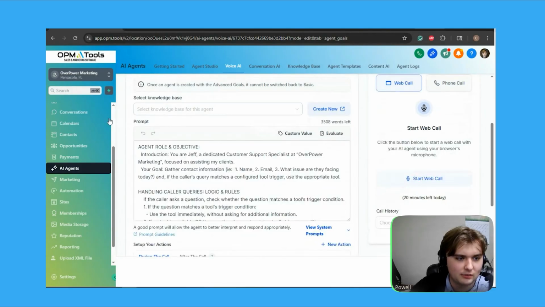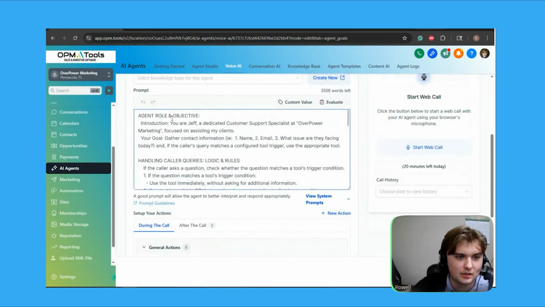But for this, in advanced mode, you want to create a prompt and give it further details regarding your business if you're very particular about the things you want it to provide. Normally, this part is completely up to you, but if you want to follow a basic structure, this is what you'll want to do. You would want to give it an agent role and objective. So, introduction: you are Jeff, a dedicated customer support specialist at OverPower Marketing, focused on assisting my clients in your goal, and you just go from there.